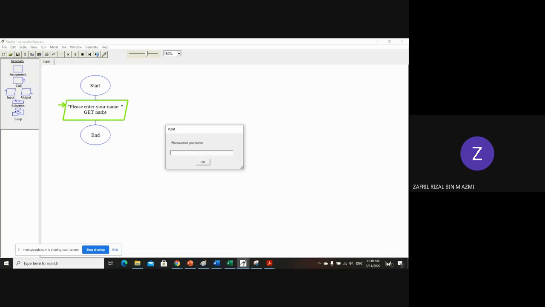So, get name. In the normal flowchart, we put "enter name". You can also use "get name", it's okay. But this is for Raptor. It uses the get keyword for input. So this will prompt the user to enter the value. For example, I'm entering my name, and then I click OK.